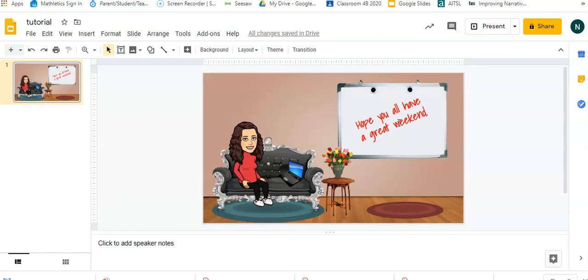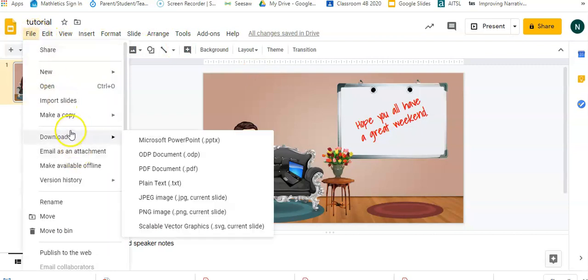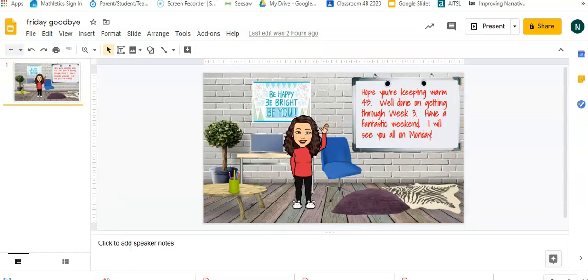So if I'm going to put that onto Seesaw like that, then what I do is I save it as a PNG file. Just under here, download as a PNG, and then I can just go straight into Seesaw and load it up. In fact, I did one of those, and I've just been into my Seesaw and put that in for the kids. So they'll see that for this weekend.